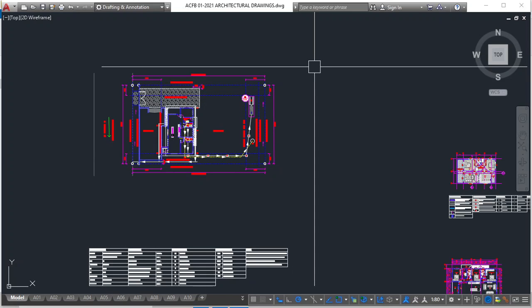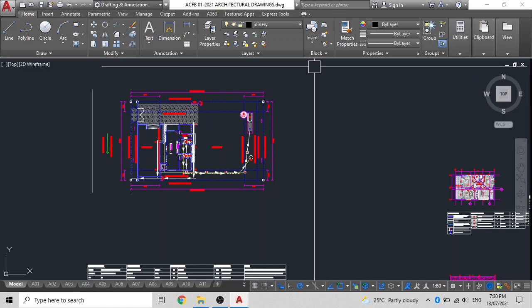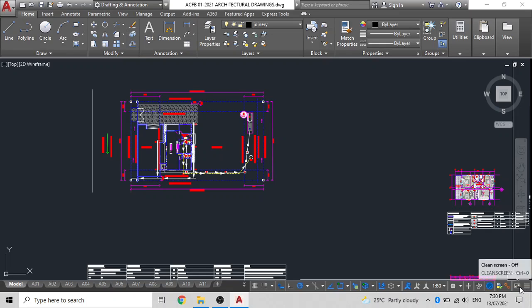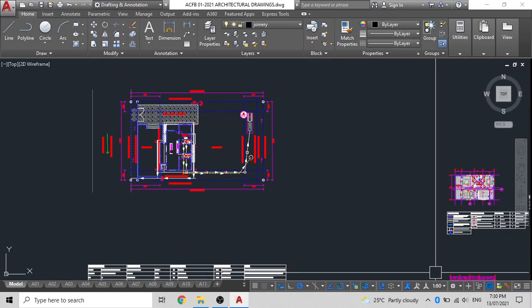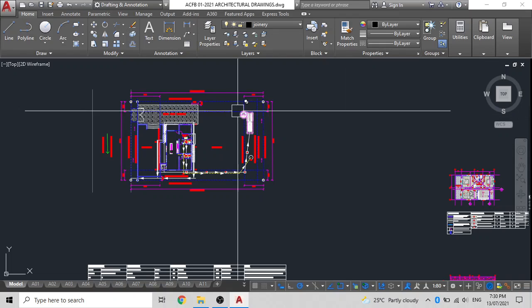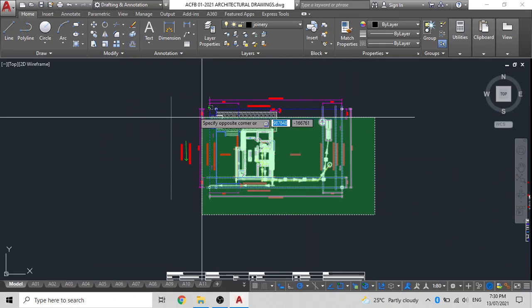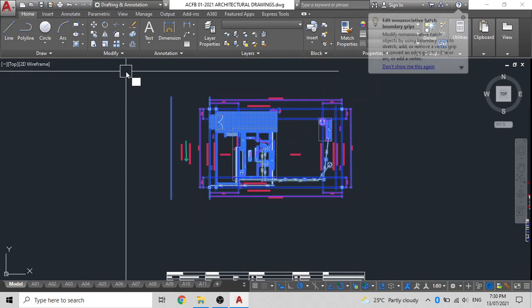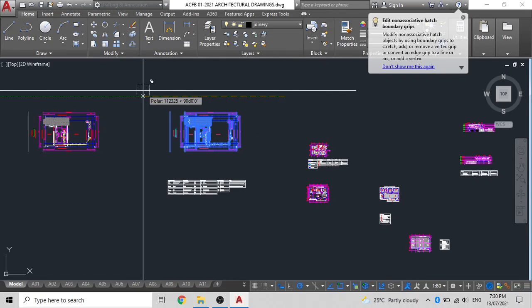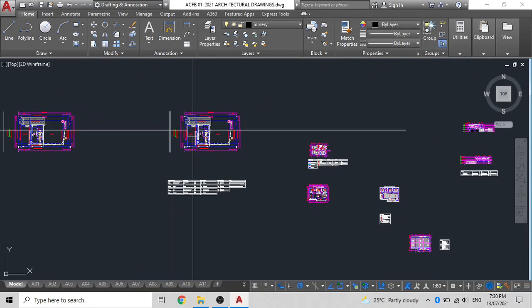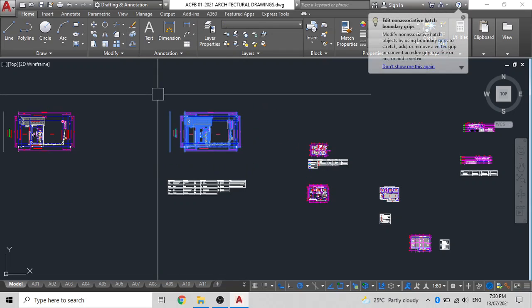Now for the ribbon, I just did a full screen, so clean screen. So what I'll do is I'll just type Ctrl+0 together, or alternatively you can click over here to enter and exit into your clean screen or full screen mode. Now I'll move this one aside for now because we are going to draw a new one here. And let's start with a fresh line.